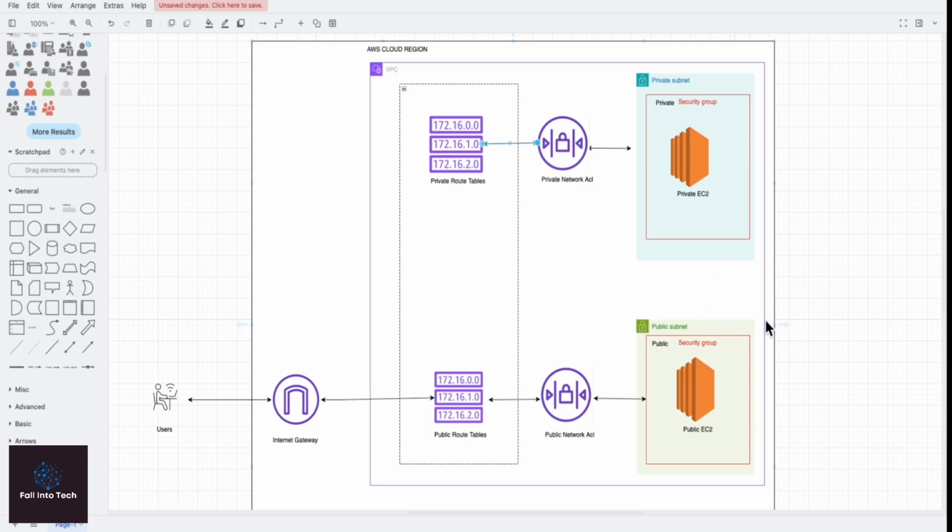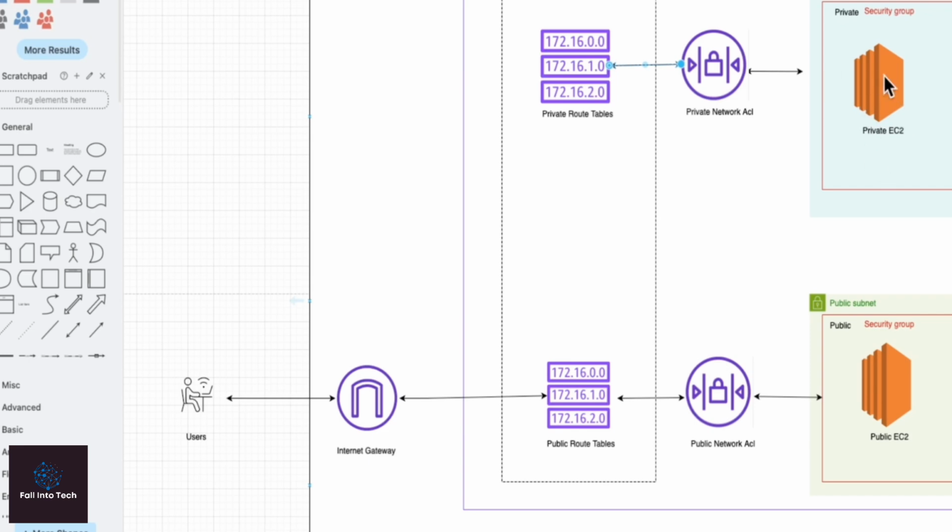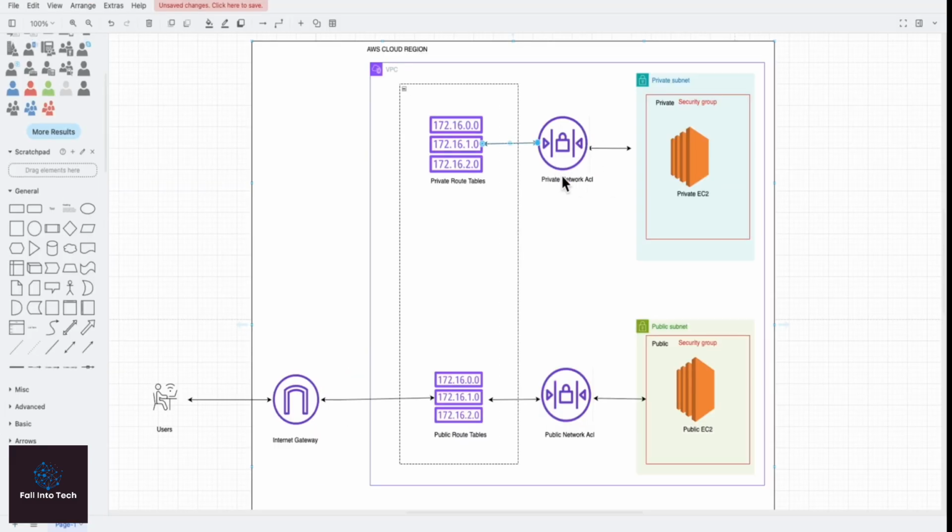So this one right here will allow people to use SSH to come inside and connect. But when it comes to this private one, we do not allow them to use SSH to come in here. Everything is based on the configuration we have with our private network ACL and our public network ACL. So that's basically what we have there.